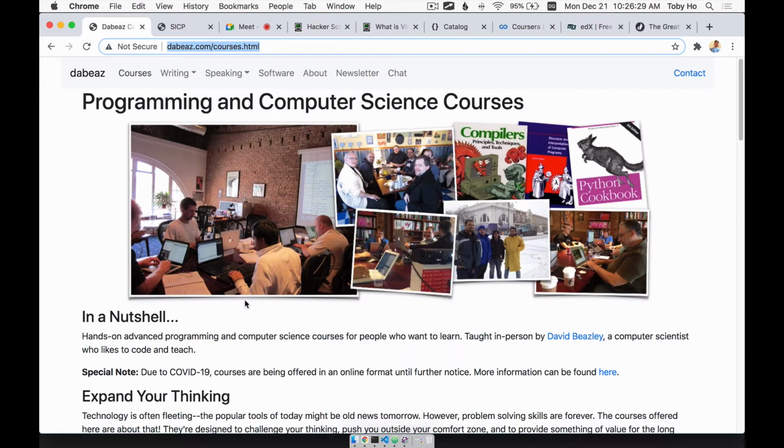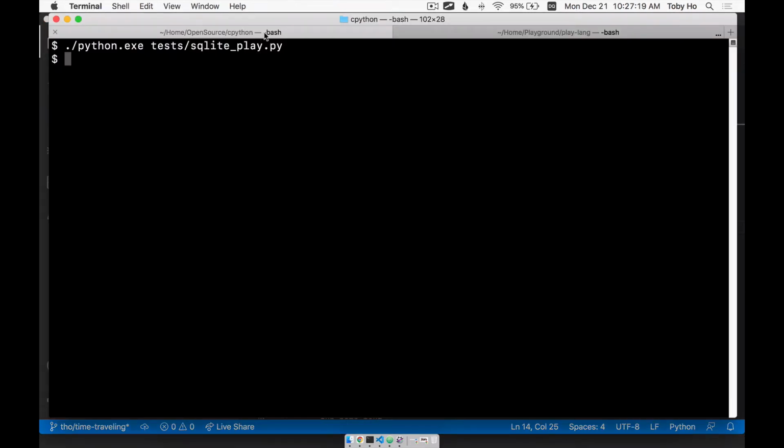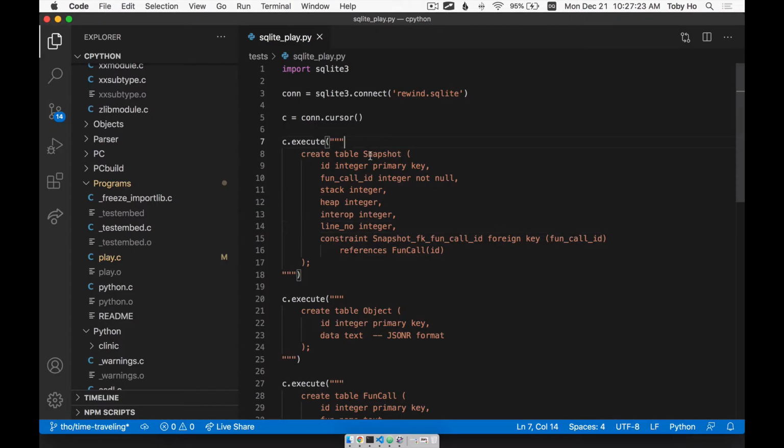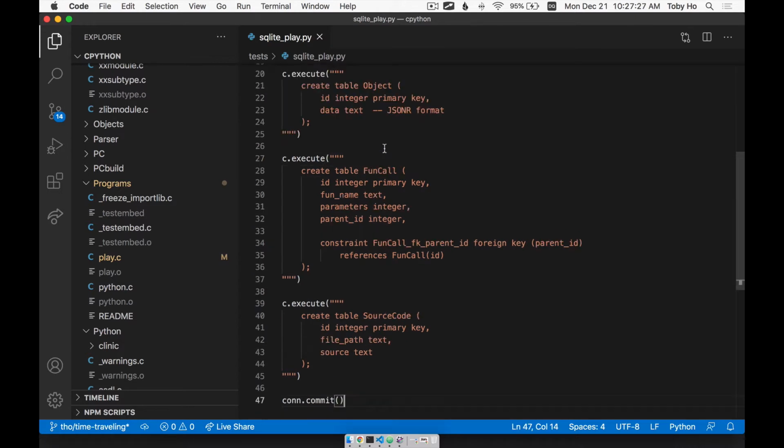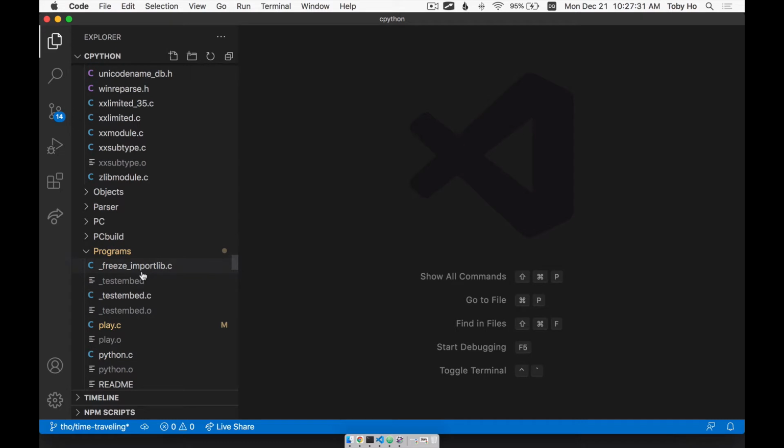Can I show you something? I'm working on basically the time traveling debugger for Python. That's what I'm working on. And I'll show you an example of what I've got so far. I was starting the work on storing it in a SQLite database, but haven't finished that part.